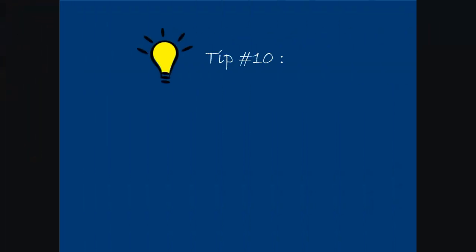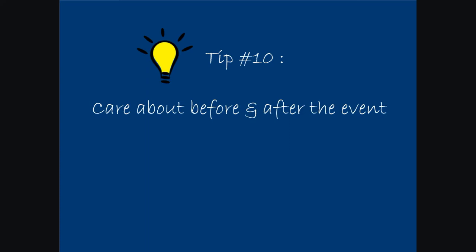Tip number 10. We are almost there. You should care about before and after the event. It is very important that your audience gets well prepared for the event. They should have received all the necessary information to log in on time. You could send them as well in advance some documentation to read or preliminary exercises or research to perform before the event.